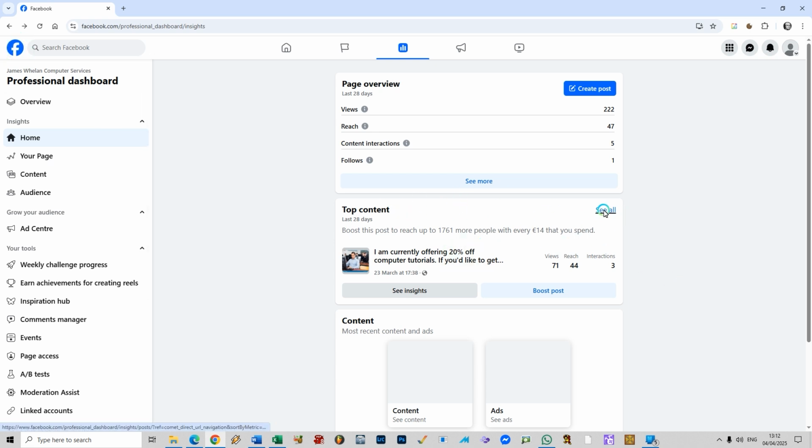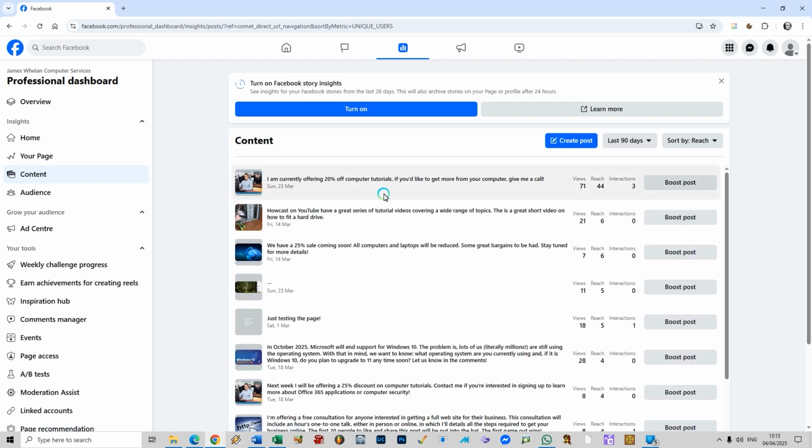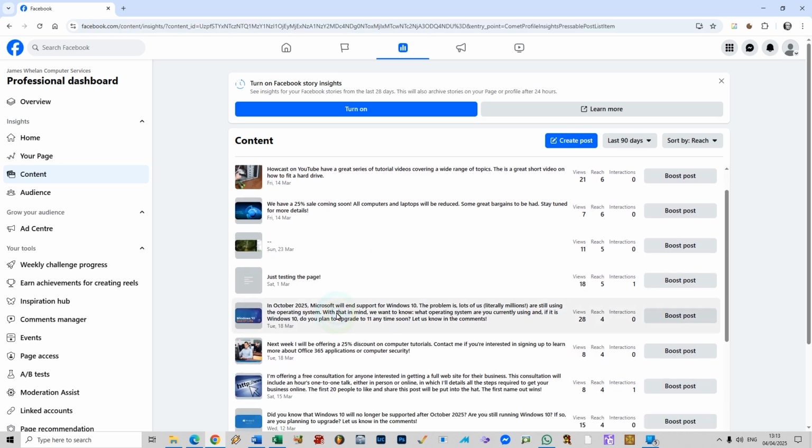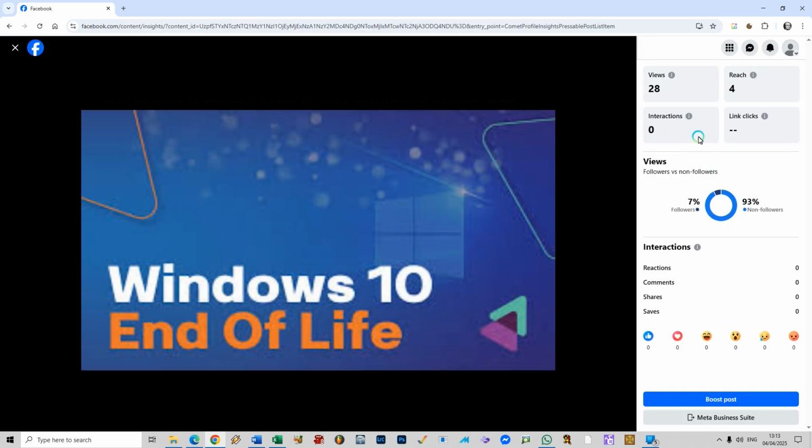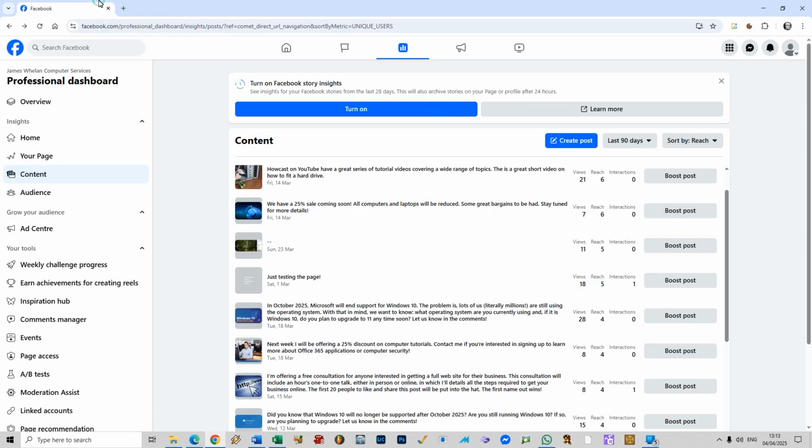So you can left click and see all as well, which will show you a kind of chart. So that's my highest performing piece of content. There's the second, there's the third, and so on. And I can left click once on any of these to get up that same pop-up window, which will show me at a glance the number of views, number of people reached, number of interactions, link clicks, and then a nice pie chart here showing me who has seen it, who are followers, who are non-followers. Reactions are down here in the interaction section, and I could of course choose to boost a post. That's your top content section.